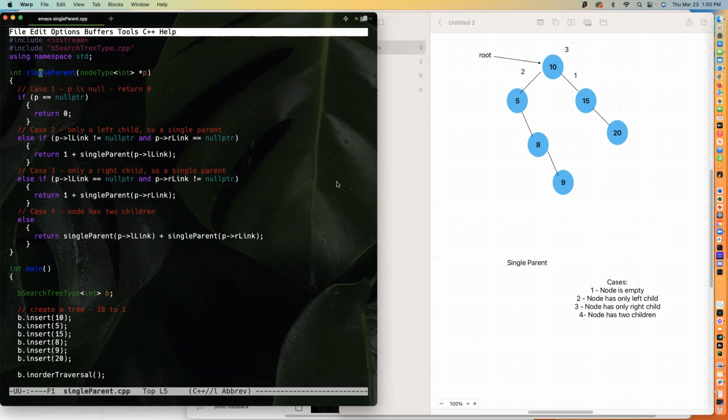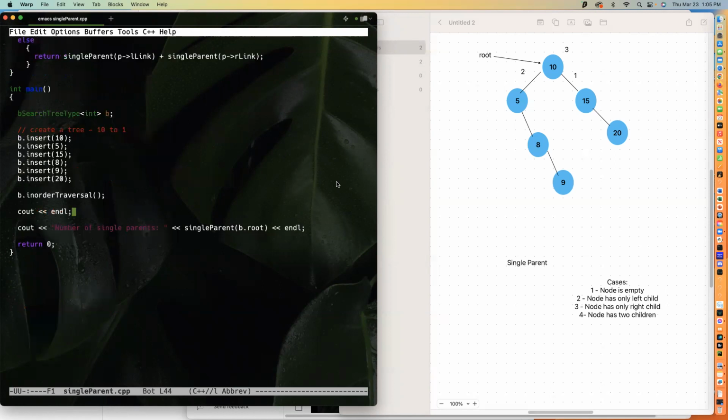It returns an integer, that number, and it's going to take a node type int pointer called p. So we'll start here in main, and in main, I'm just going to create the 10, the 5, the 15, the 8, the 9, 20, which gives a tree on the right. I'm going to go ahead and print the in order traversal.